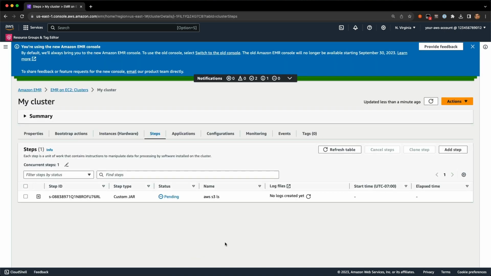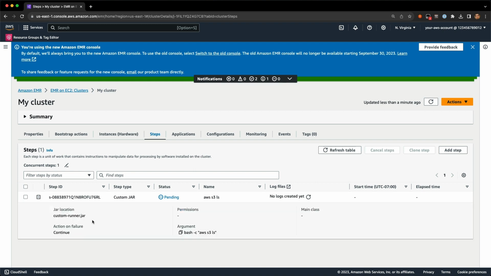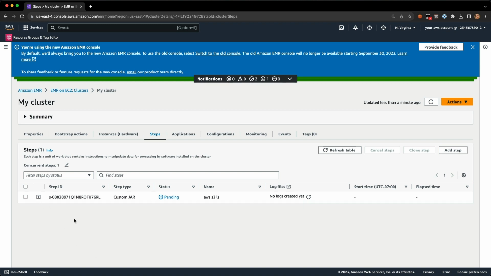One thing I want to call out here is that we've got this new expandable row. If I click that, I can see information about this step, some of the details about it, and if I had other steps here, I could go ahead and expand those other steps as well. So pretty nice to be able to dive in there and see what's going on.